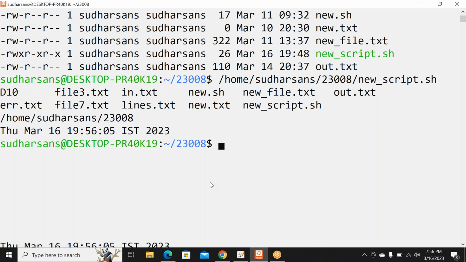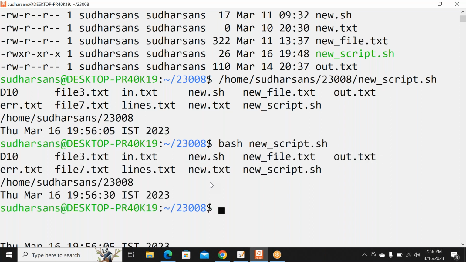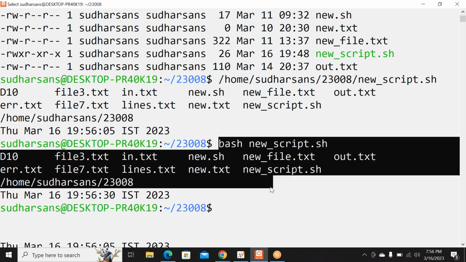So this is one way, and the other way is executing by the bash method, .sh, right? So this is one way, by using the bash command, and the other by using the path method, but I will always tell you to use only the bash command. That is the recommended way.